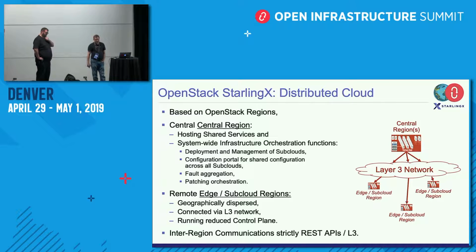And then, as I mentioned, the subcloud regions are geographically dispersed. All the communication is over layer 3. It's just the REST APIs related to the orchestration functions that are going between the clouds. And they're running a reduced control plane, but it's a sufficient control plane, because autonomy is a use case that is mandatory for many of our customers. So the edge subcloud is reduced in the sense that it's typically not running optional OpenStack services.